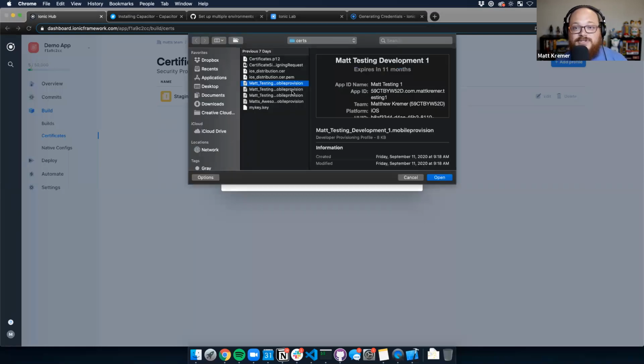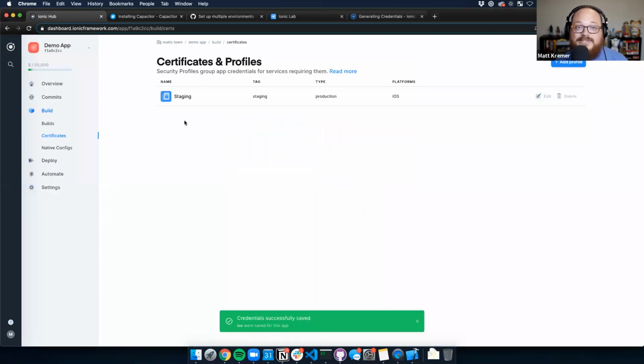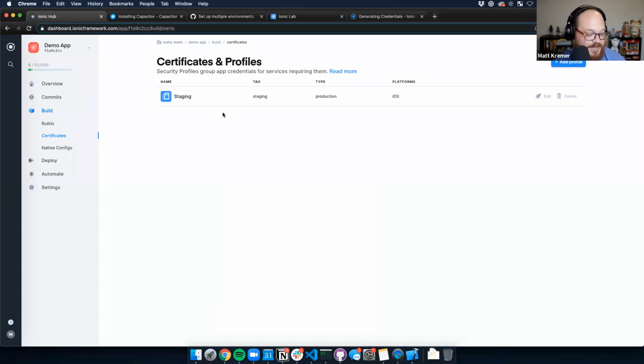So remember, this is one of those things that there are 3 of them. So we are going to do Matt testing staging 2. That it represents Matt Kremer.testing2 for my ID. And we are going to upload these. And now Appflow has the ability to use that set of credentials to sign an app that can go to my phone for com.mattkremer.testing2. So that's step 1. We're going to add the cert.